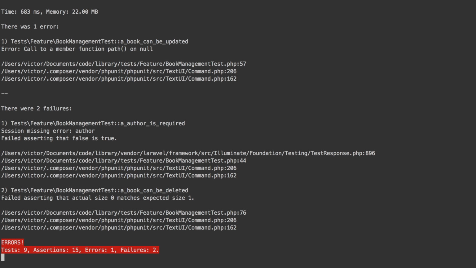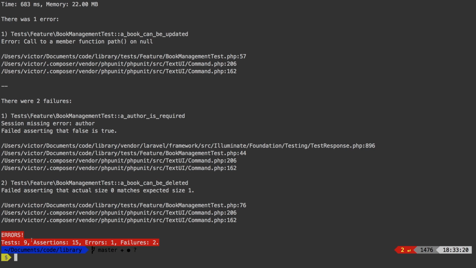Let's go ahead and run the whole suite. And now we have 2 failures, right? We see here, failures 2. And the next one is an author is required.